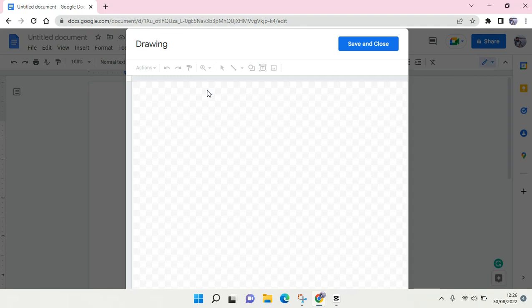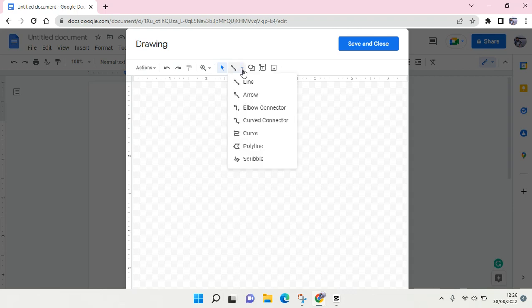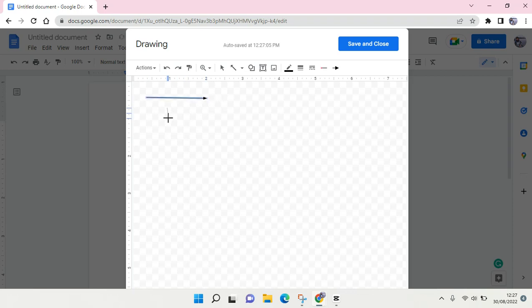Okay, so now we are on the drawing menu or page like this, and if you want to add some arrow, you need to click on the lines here, but click on select lines, so click on the drop down right here and choose arrow. And here you just need to draw your arrow, whether you want to make it big like this or small like this. You can do it horizontally or vertically, just as you wish like this. And then when you're done, just click on save and close.